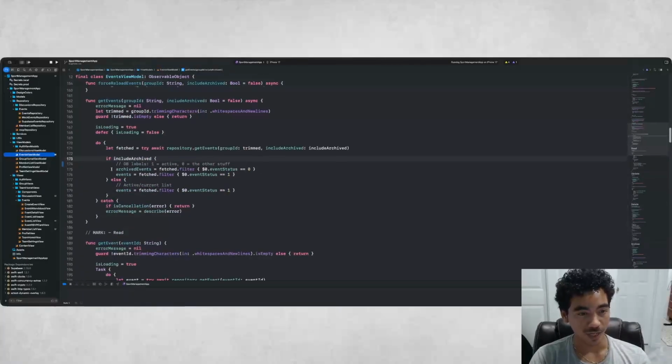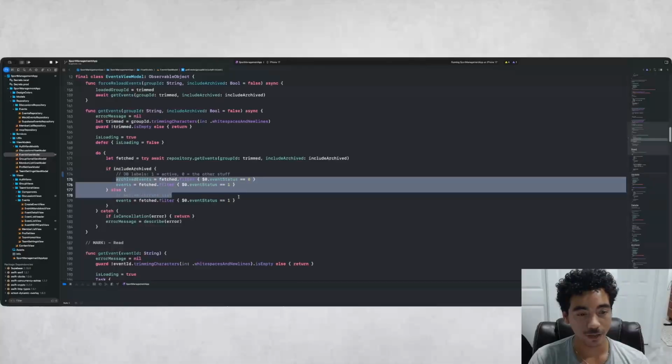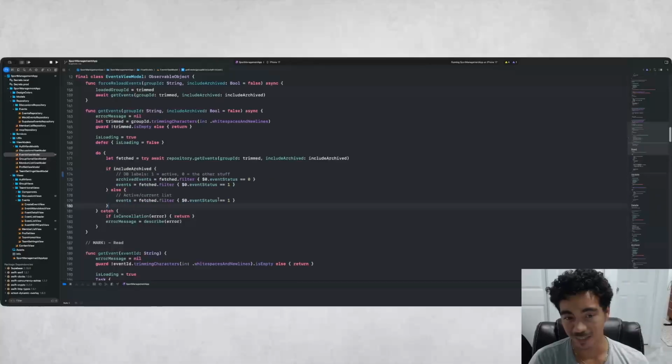From there, we go into our events view model. This kind of handles everything inside there. We have our get event. It's going to call our repository get events. We're just going to get our group ID and include our archive information. So we're loading and balancing properly. We're getting everything instead of just, oh, I just want this, and then it takes longer to load when we switch tabs and everything. Here's our labels, active versus inactive. I guess I never really labeled that properly. And we're currently sorting and filtering everything based on the event status being 1 or 0.